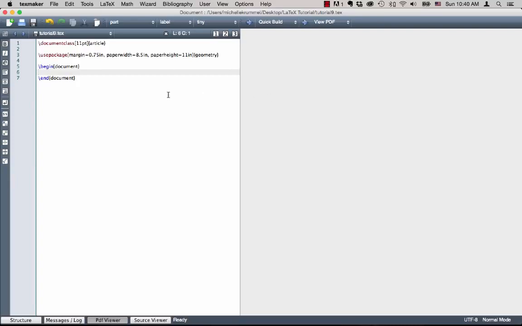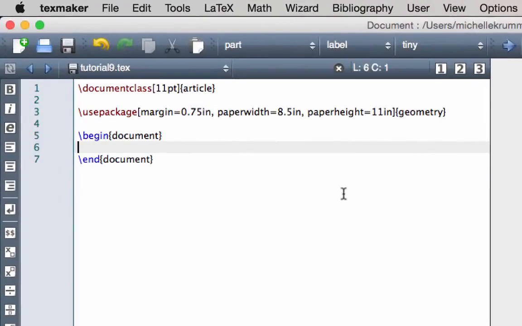I'm starting with a very basic setup. All LaTeX documents start with the command \documentclass, and I've set this one up to be 11 point, and the type of document is an article. The only package I'll be using for this tutorial is the geometry package, and that is simply to adjust the size of my margins, so that is optional. You don't have to use that. The body of our document will be typed in between the commands \begin{document} and \end{document}.